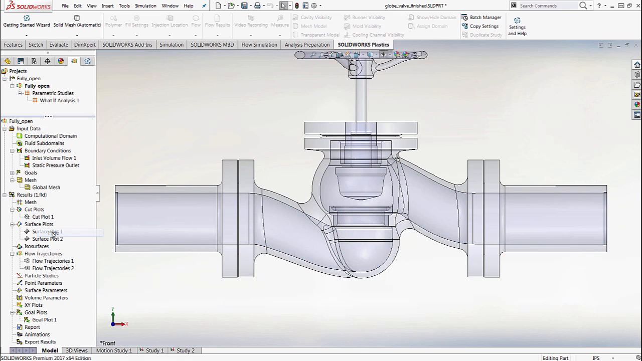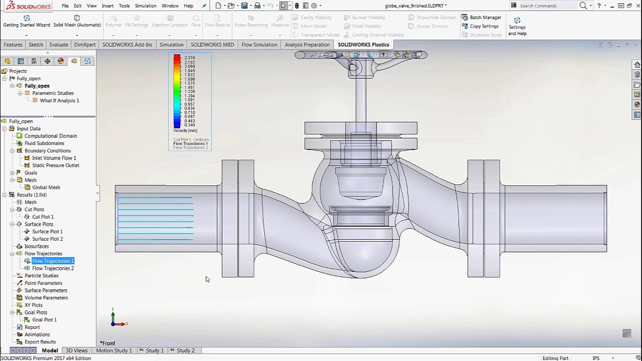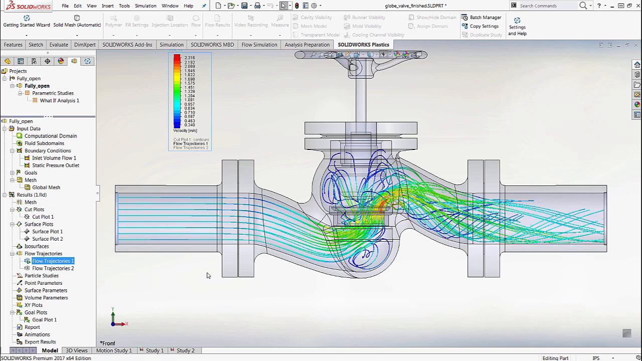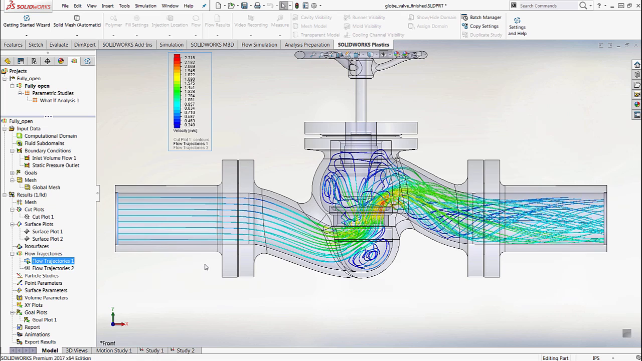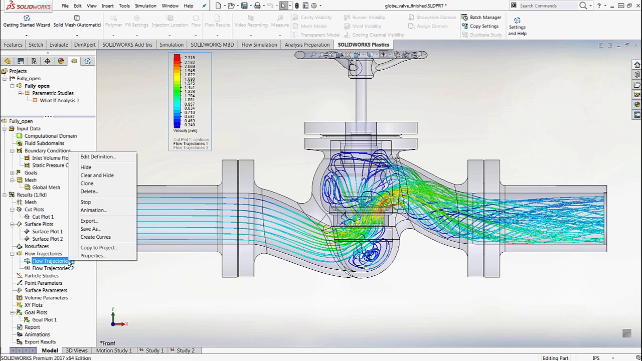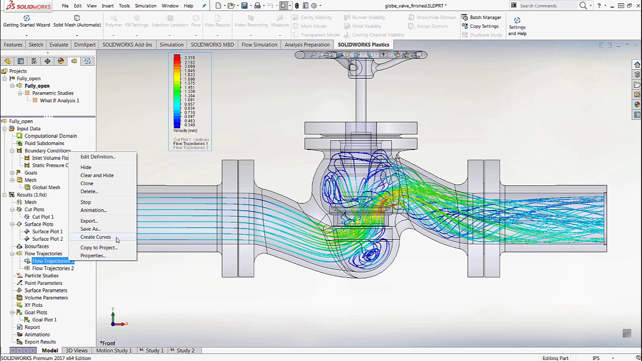Another way of looking at this plot is by looking at the flow trajectory lines. This is the coolest part of flow simulation, where you can actually see a visual representation of how the flow goes from one end to the other. The colors represent the different speeds, and this is usually the coolest post-processing tool that is available in flow simulation. Well, these curves that it creates can be exported to the modeling side by using this little create curves option.